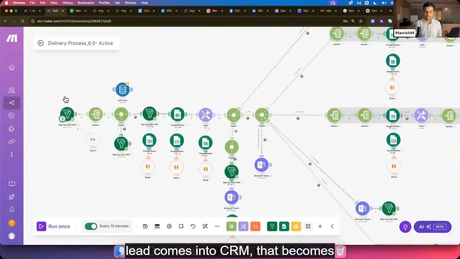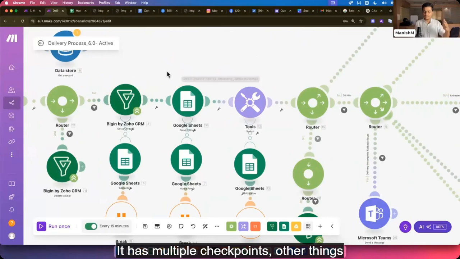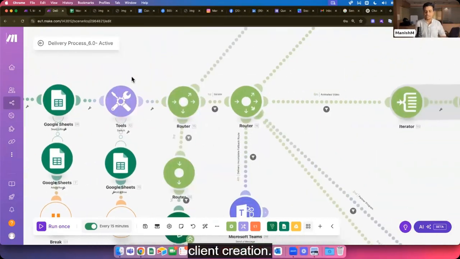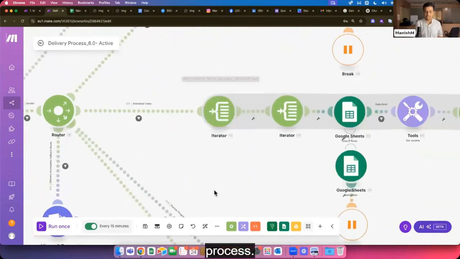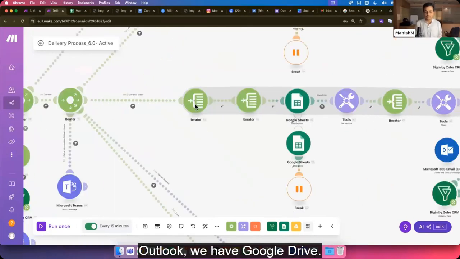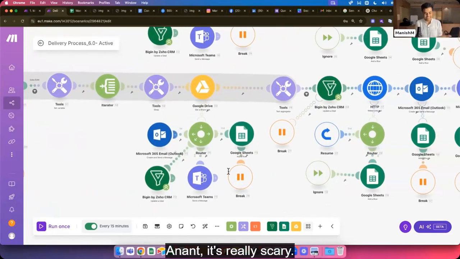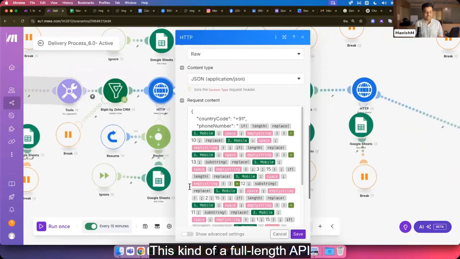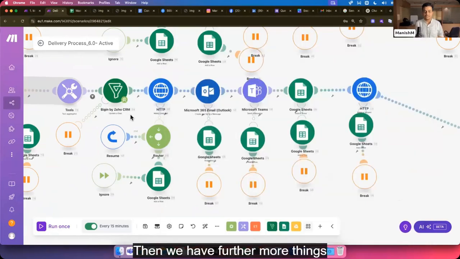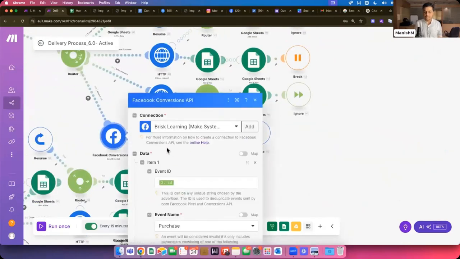As soon as a lead comes into the CRM, that becomes a deal. That whole flow works. It has multiple checkpoints, things in Google Sheets, some sort of client creation. Then it goes through the whole process. Microsoft Teams is added over here. Then we have Outlook, Google Drive, and many APIs over here. It's scary, Anant. It's really scary. This kind of full-length API call for WhatsApp messages. Then we have further things about the Facebook conversion API.